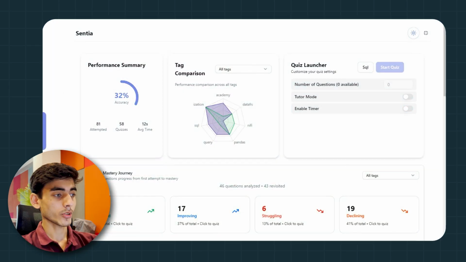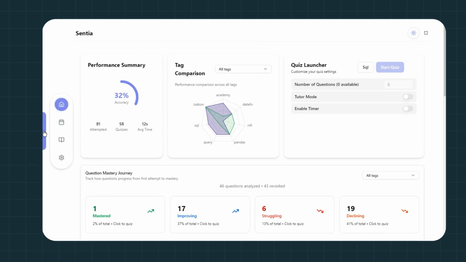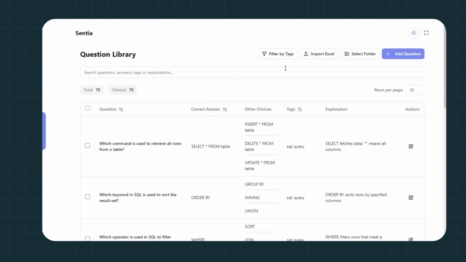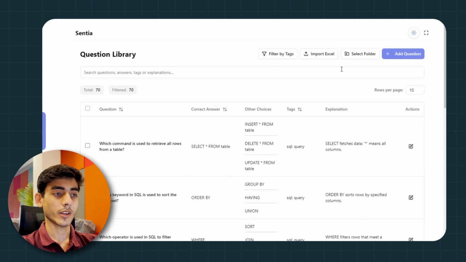The first thing you're going to do is go to this slider and you're going to see these four buttons. Number one is home, number two is history, number three is question library, and number four is the setting button. To import your own questions, you're just going to go to this question library, and as you can see there are four buttons. And to import your own study material, you're just going to click on this import Excel button. I'm going to get to this other button as well in a bit.